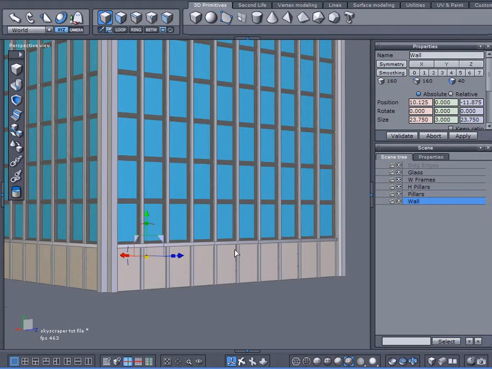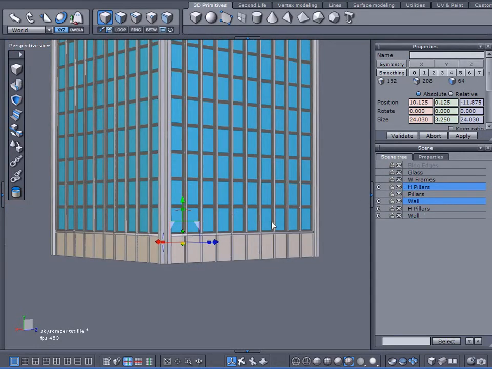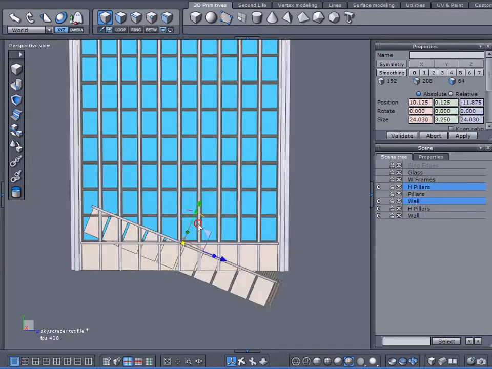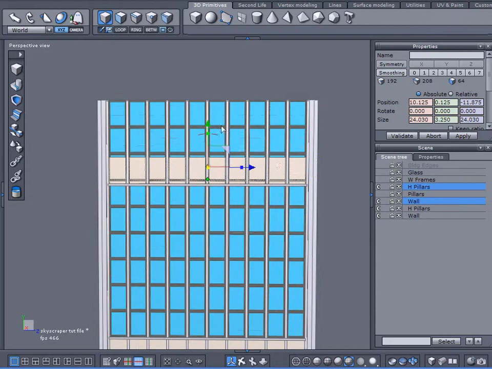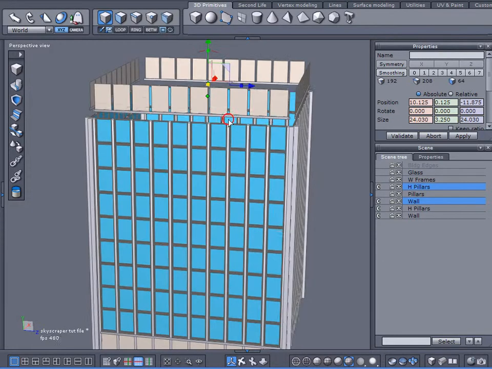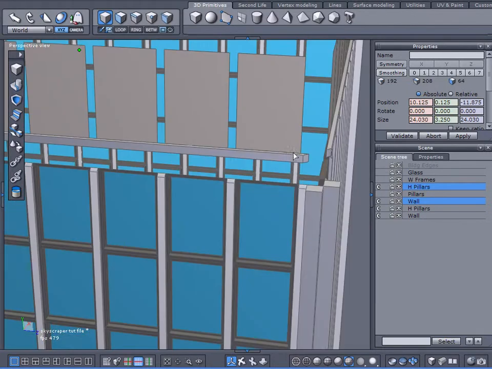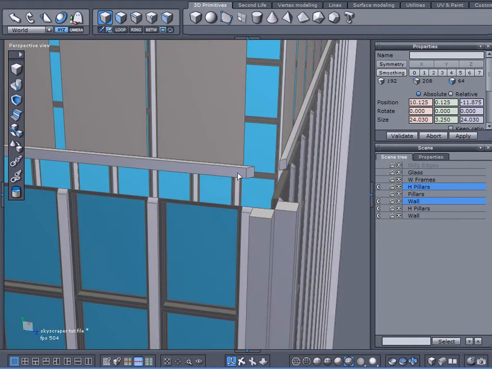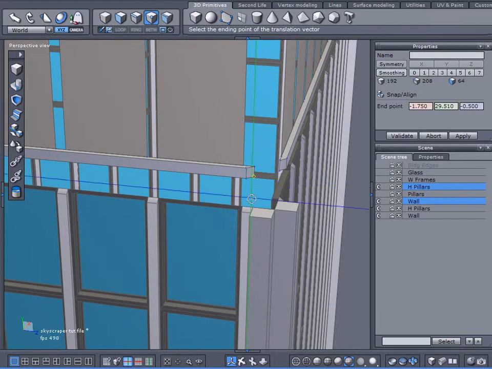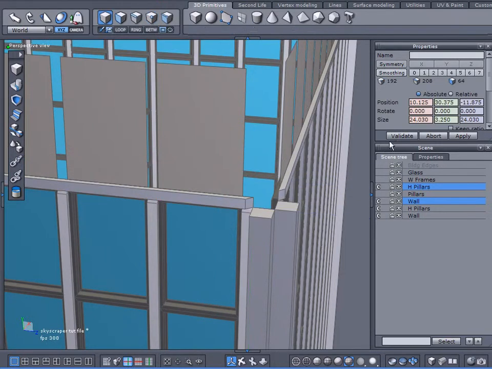Select the walls and these horizontal pillars. Control D to duplicate them. Rotate that 180 degrees because this is going to be the top of our building here. And we will snap this. Oops, I did not want to do that. And we will snap that into place right there.